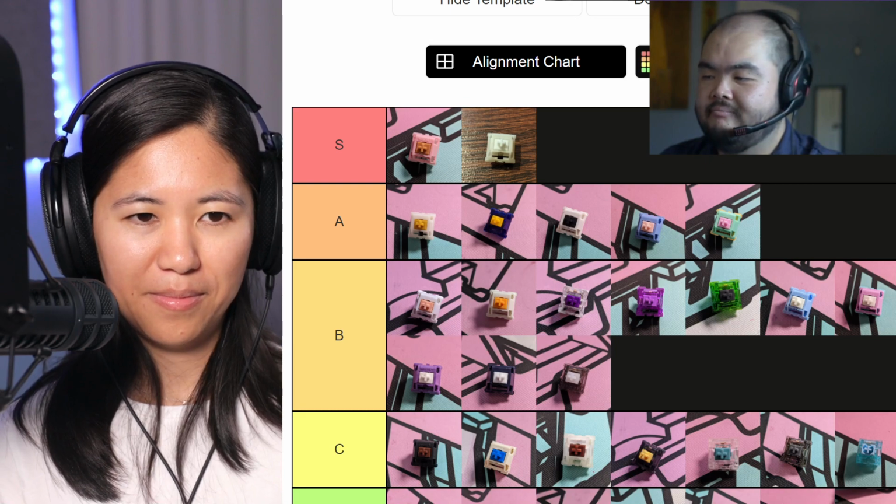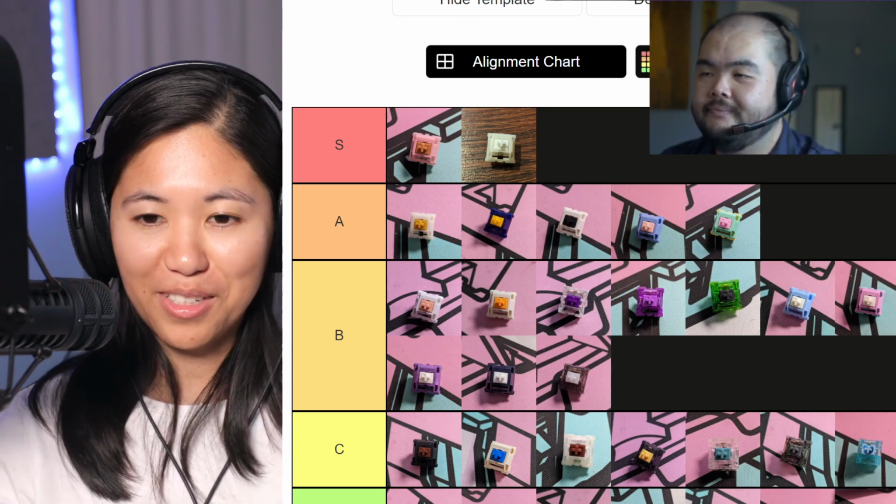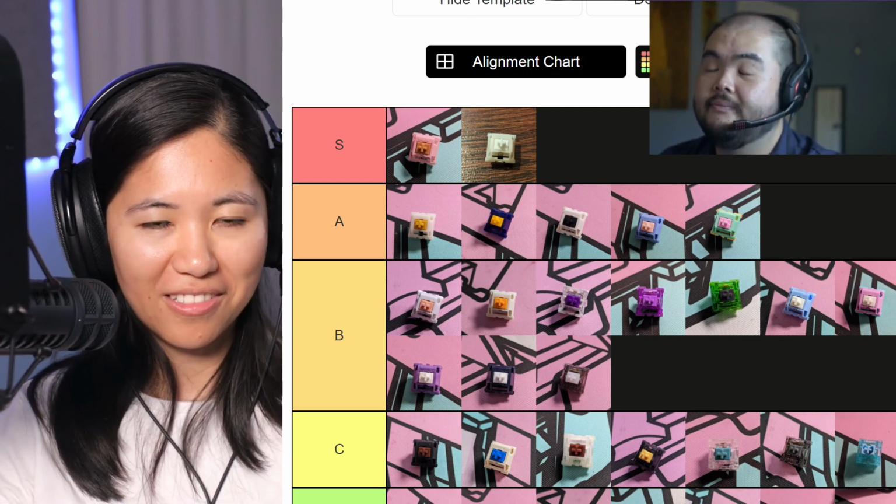High end, I don't know. It's up to you on the high end. There's a lot of good stuff. That Neapolitan ice cream on S tier. Looks like they're all out of stock right now.